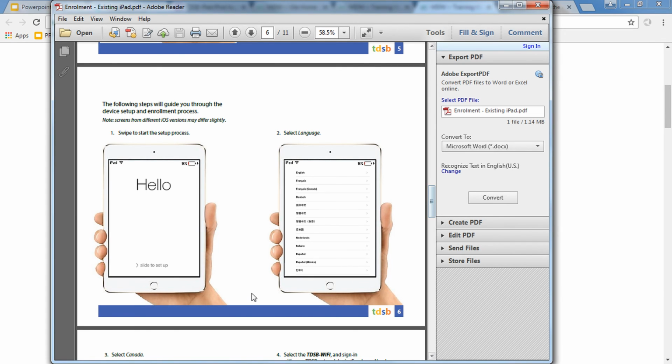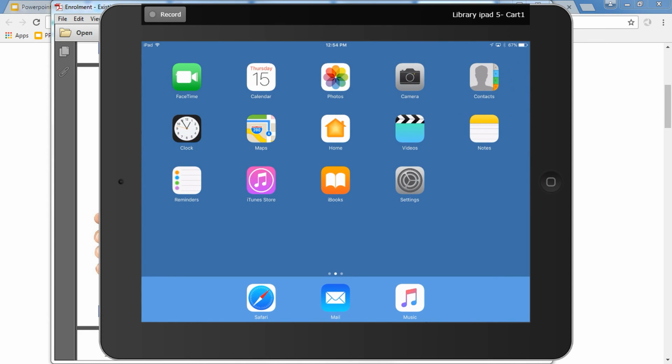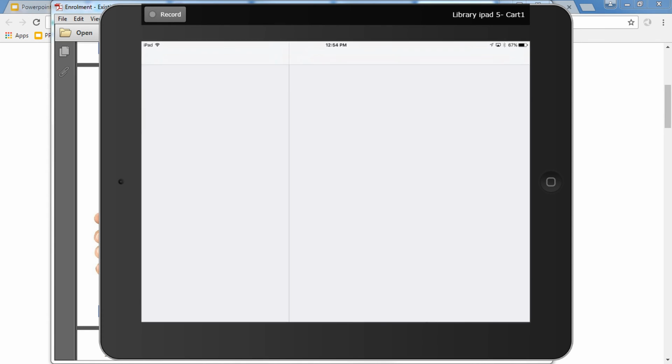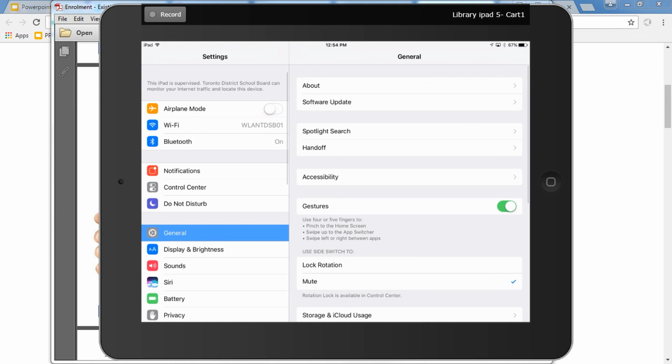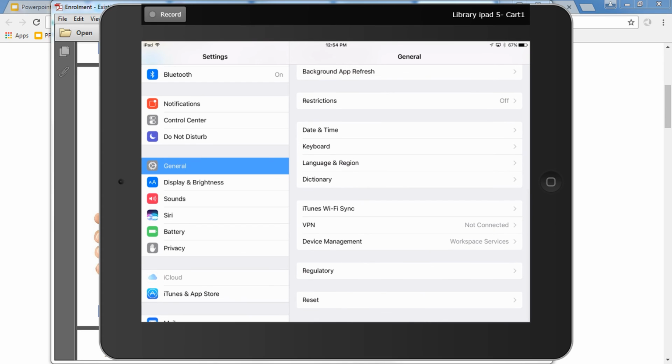So to actually begin the wipe right now, in fact, let me show you. Let's say I wanted to wipe this iPad. In fact, I'm going to wipe it because I'm hoping we're not going to need it again. But if I go to Settings, General, and then there is Reset at the bottom.